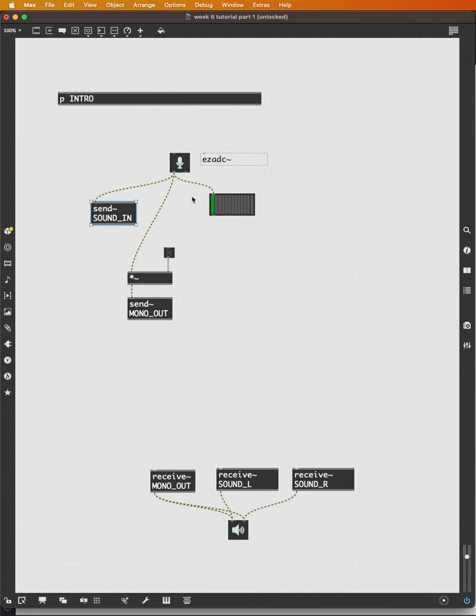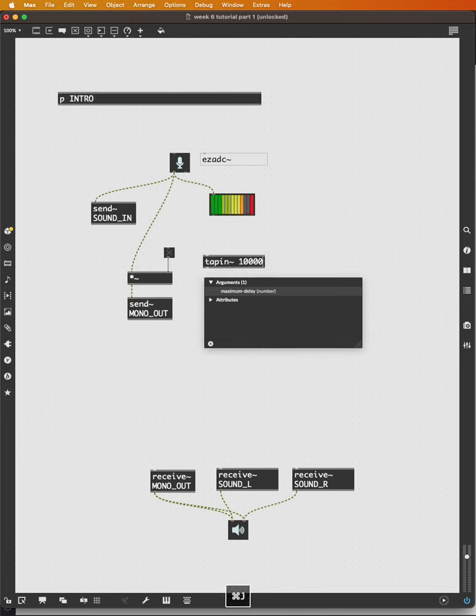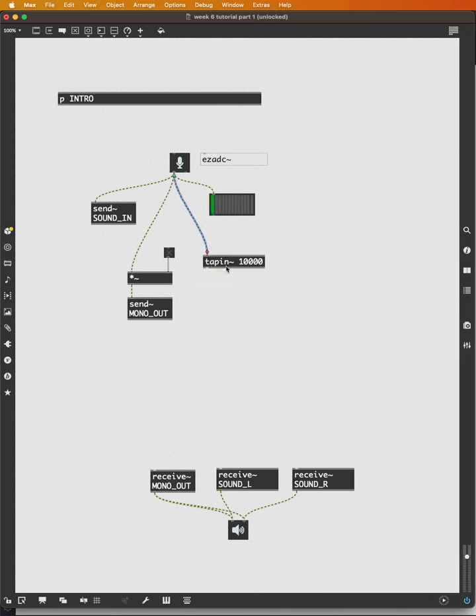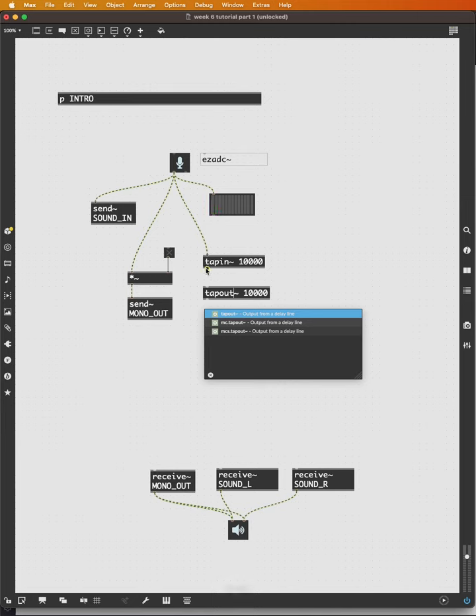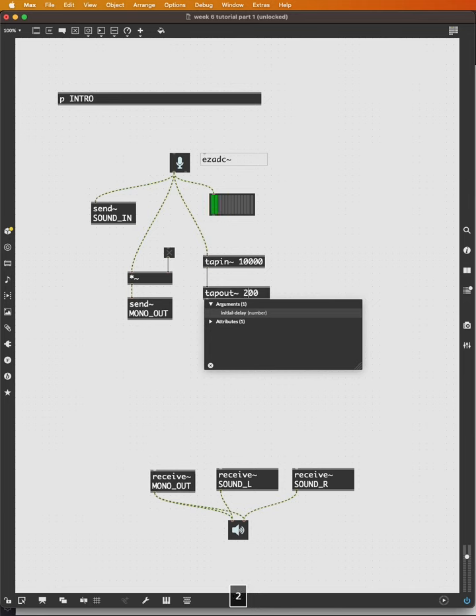So what can we do with this sound? Well, we've already looked at one thing we can do with it, which is to analyze its volume and cause that to trigger things. Another thing we can do is process the sound itself. And the simplest thing to do with a sound is to delay it. And there's a number of ways to delay sound. We're going to use tapin and tapout. This is called a multi-tap delay.